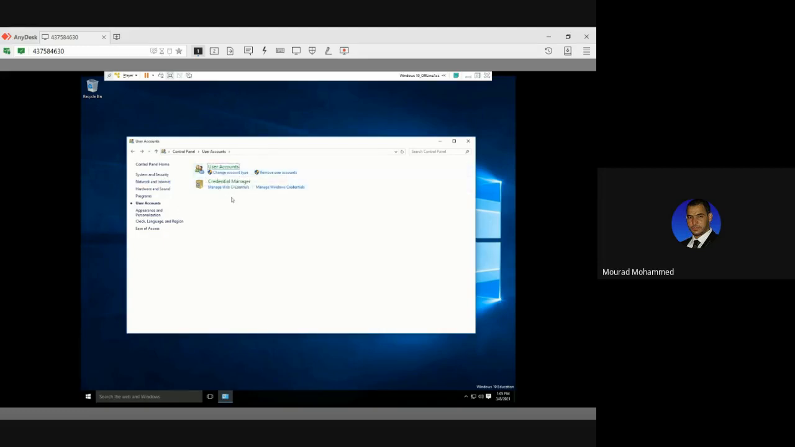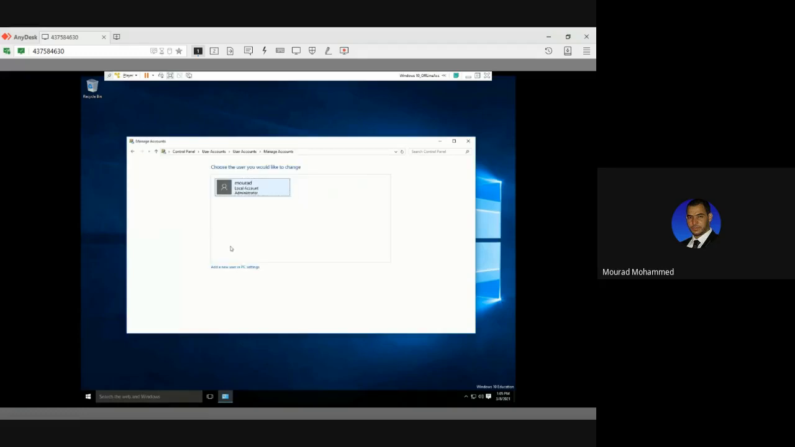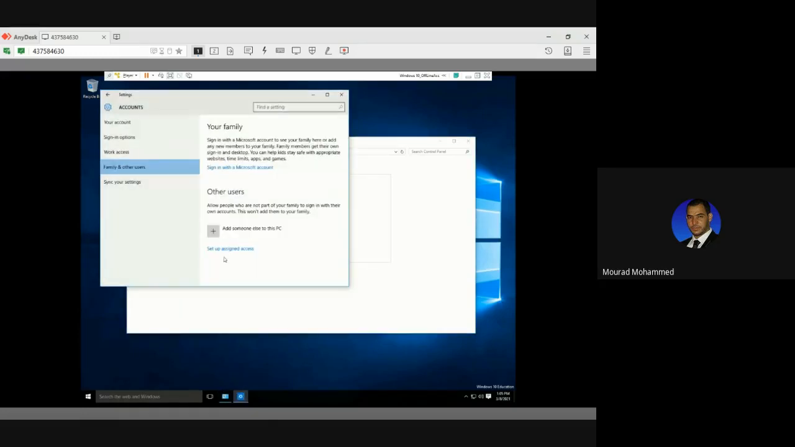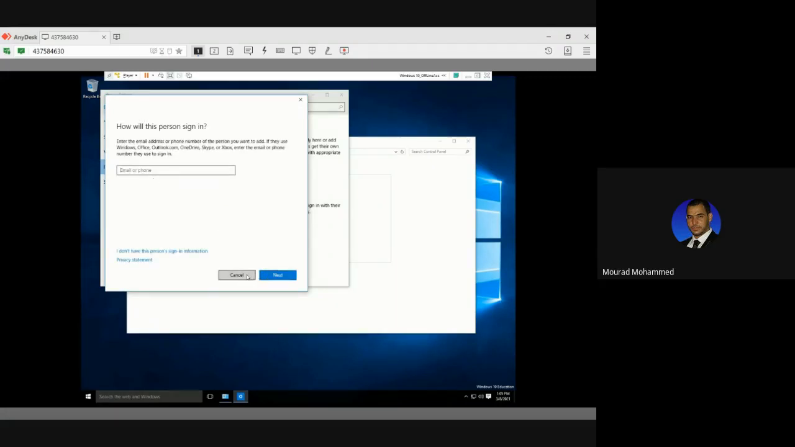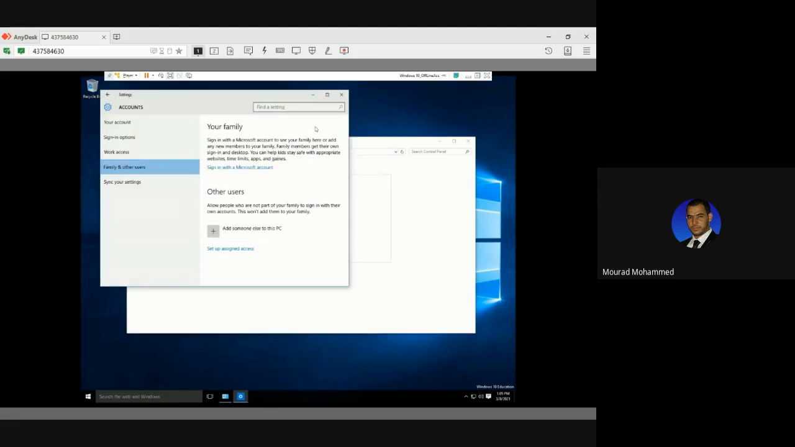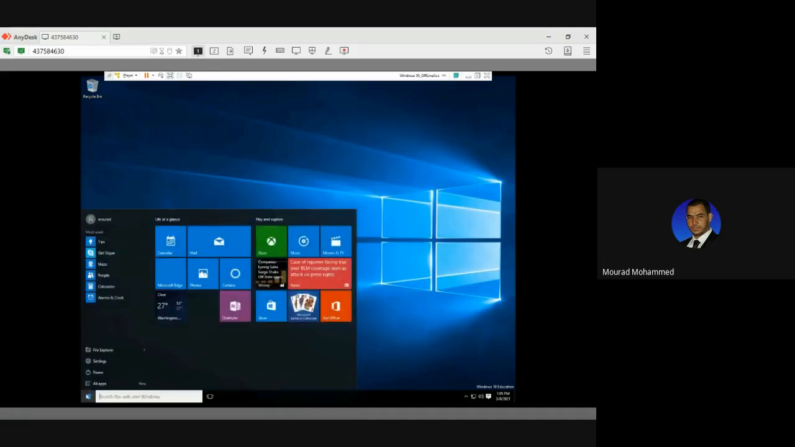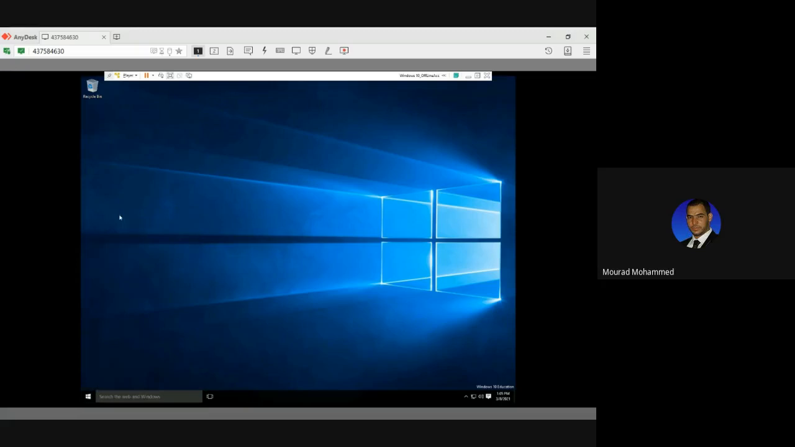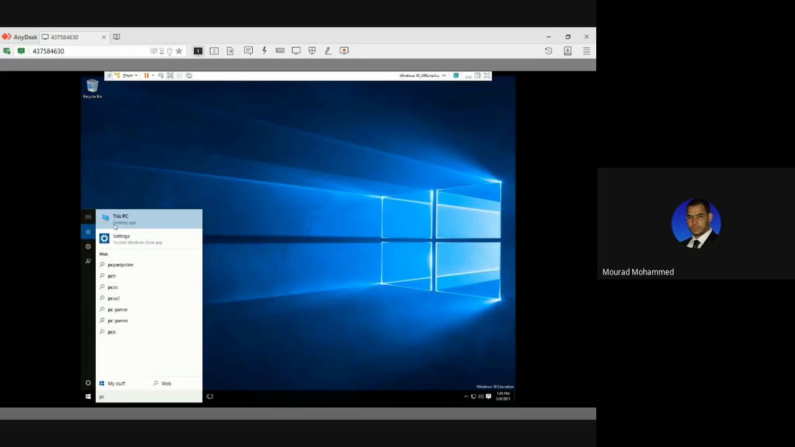User accounts, remove passwords. Manage another account. Okay. Add a new user to this PC. Okay, family, someone else to this PC. Okay, great. Just a moment. Not from here. I'm not gonna do it from here. I'm gonna add it from the manage. So PC, right click, manage.